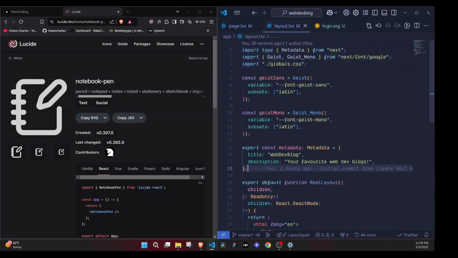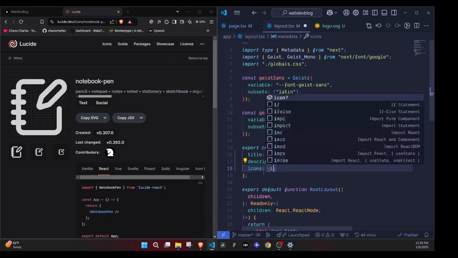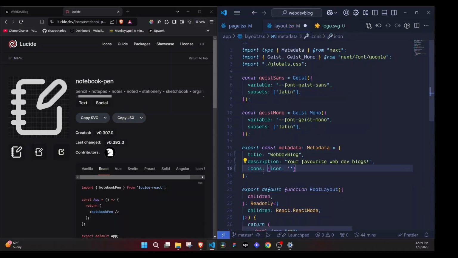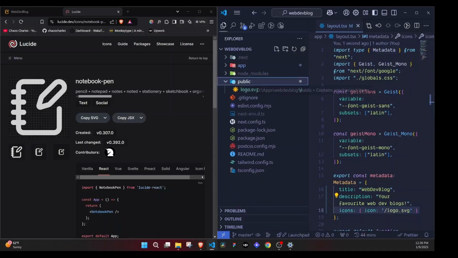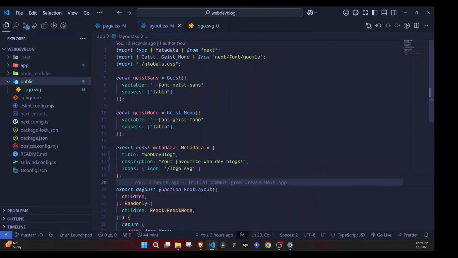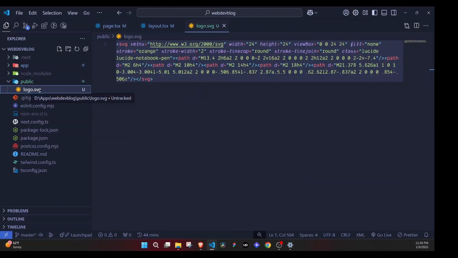If I come to layout here, I can specify a favicon right here. I'll say icons colon, and right here the icon will be available at stroke logo.svg. Next.js will be wise enough to check that logo in the public folder. So once we say that icons is at this path, Next.js will look for that particular file in the public folder and it will pick up our logo.svg right here.